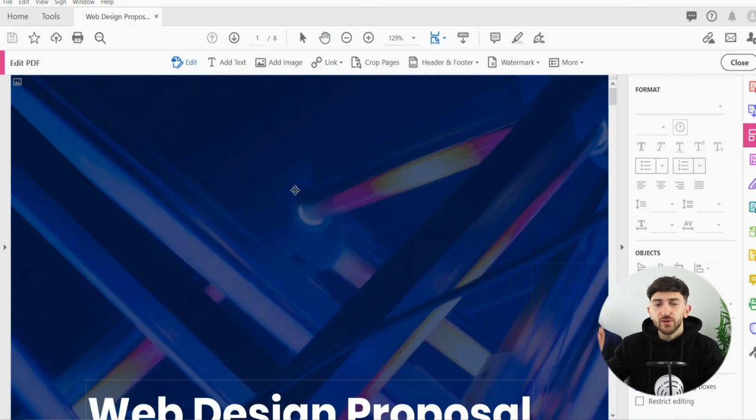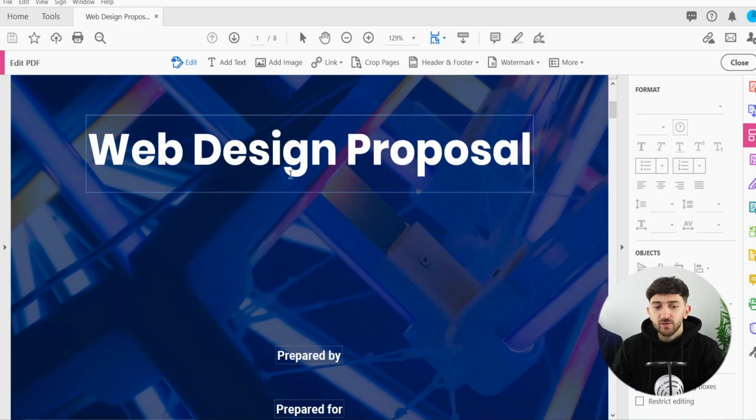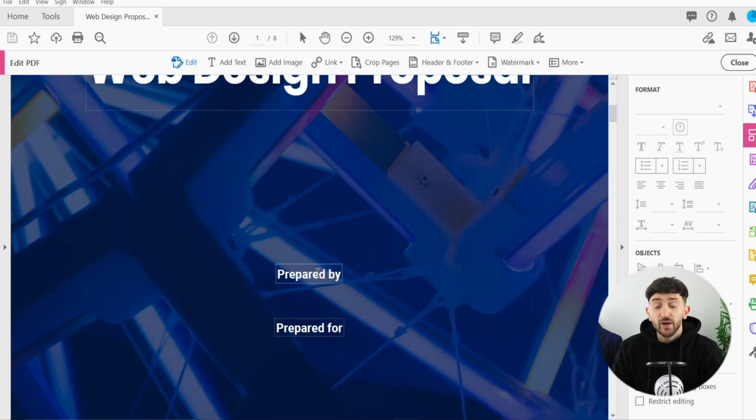So I will leave a link in the description to this web design proposal template that I use for my web design projects. And as you can see, it's really simple. This is just a PDF document. I've got it open with Adobe Acrobat, where you can edit the whole document. So it's really easy to edit.